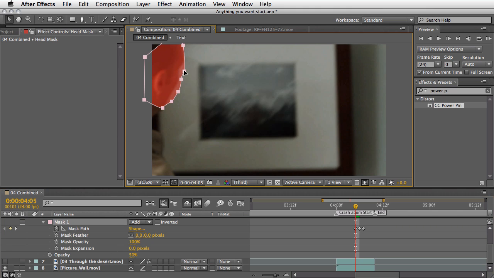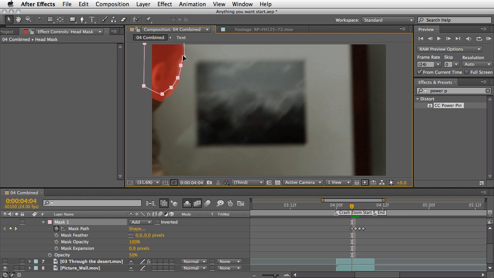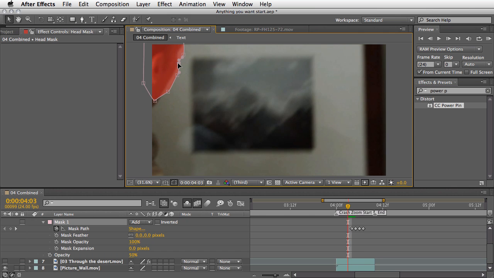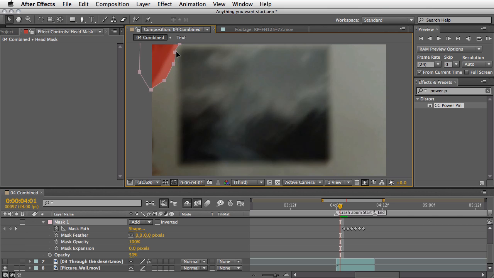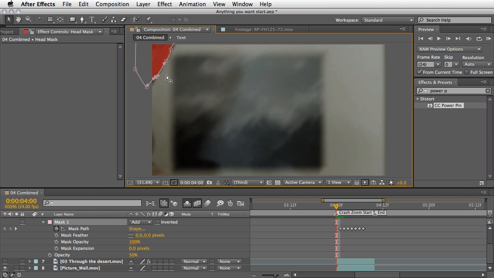Press Alt in order to select all the keyframes here. It doesn't need to be pixel perfect here, just needs to make sure that we are hiding or covering this guy's head. So something like this. Once again, select all the points. And once again, just move these masks to the place, and that's it. I think here we don't need to see it at all, so maybe a little bit.